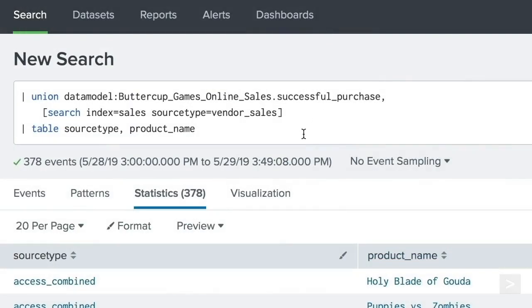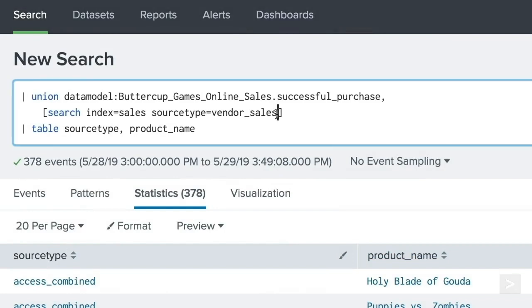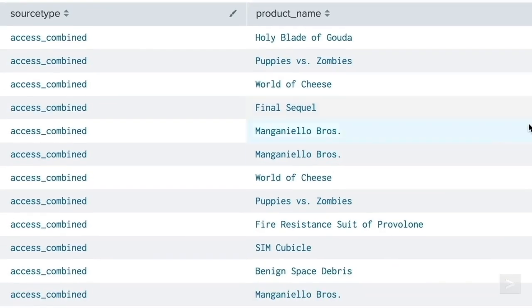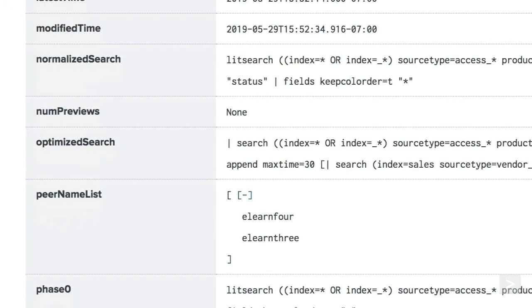Now let's change our subsearch so that it is no longer distributable by adding a stats count function. Notice that we now see vendor sales results appended to our results. Checking the search job properties again, we see that the union command has now directed Splunk to use the append command.